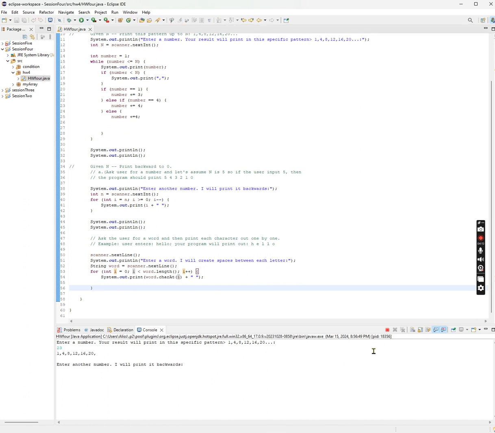So just type in 23 and then 10, and then the last one I'll type in my name, and everything comes out as it should have.